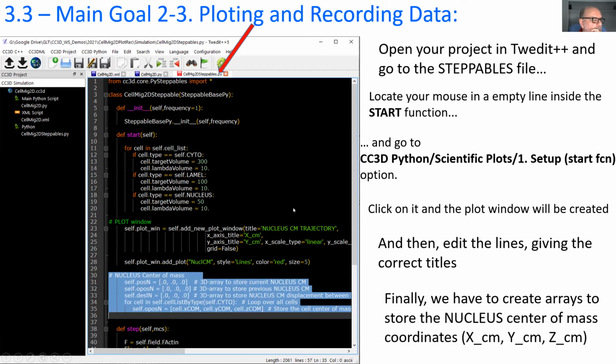Okay, I have to do that for one reason that I want to explain later. Let me copy these lines again and paste them. Here you have three arrays to store positions.